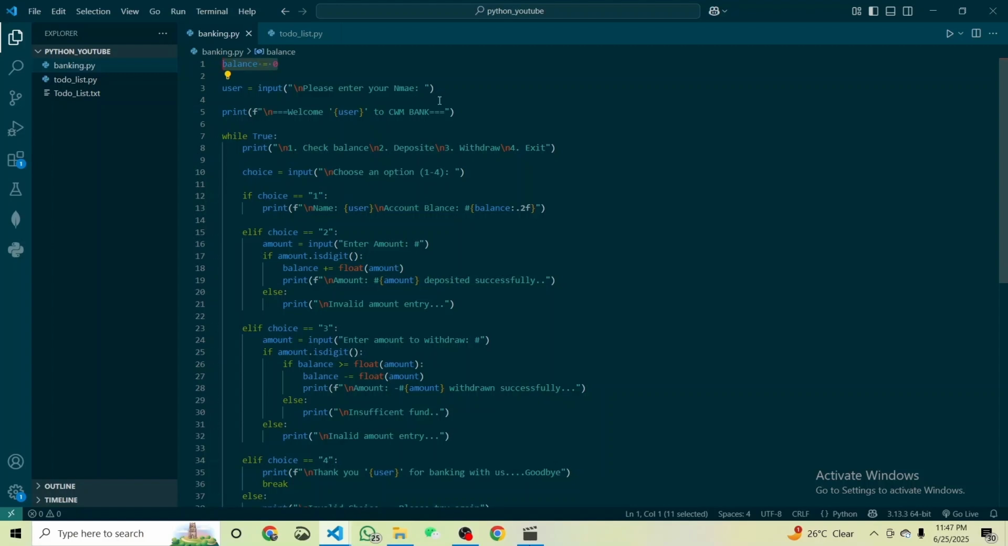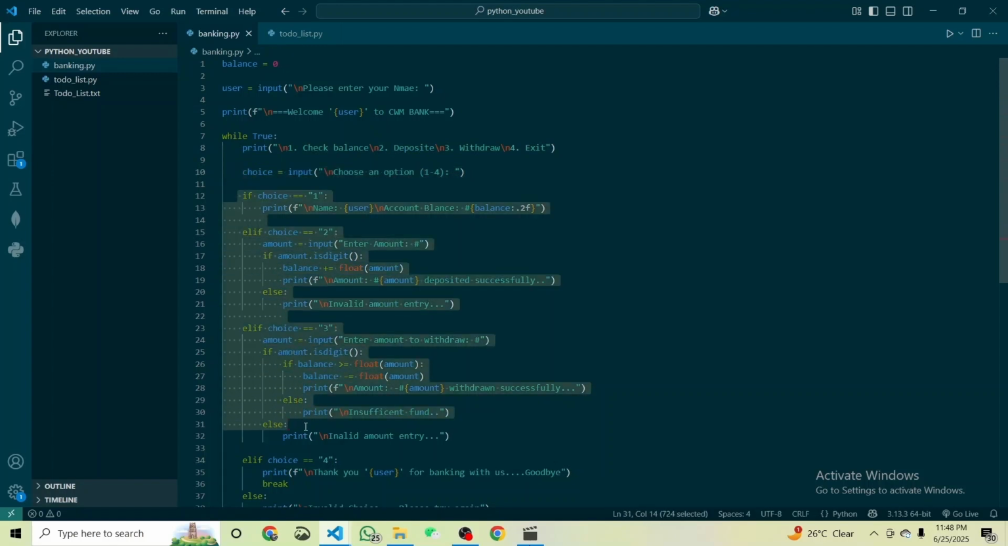First, we write the balance. Second, we get the name of the user who wants to use the app. Thirdly, we welcome this user. And then we create a while loop to handle all the process of the app. So the next thing we show is the options. And then we allow the user to make a choice out of the options. And we handle if else for all of the options.